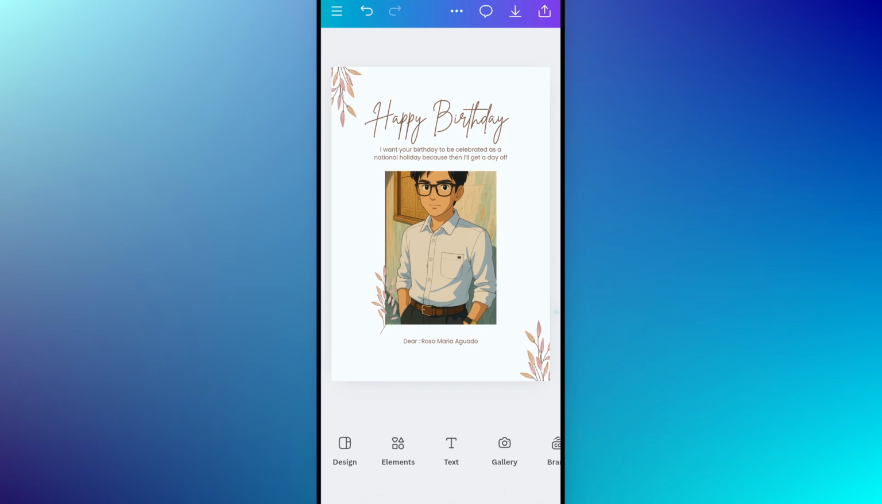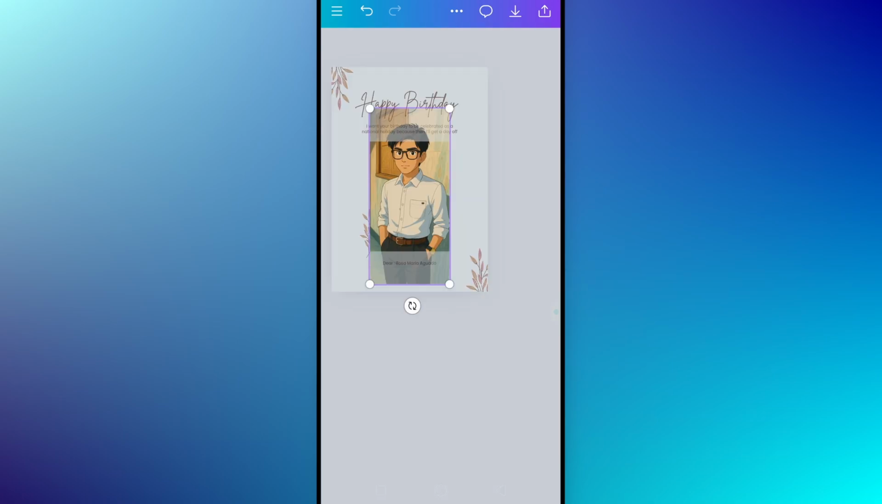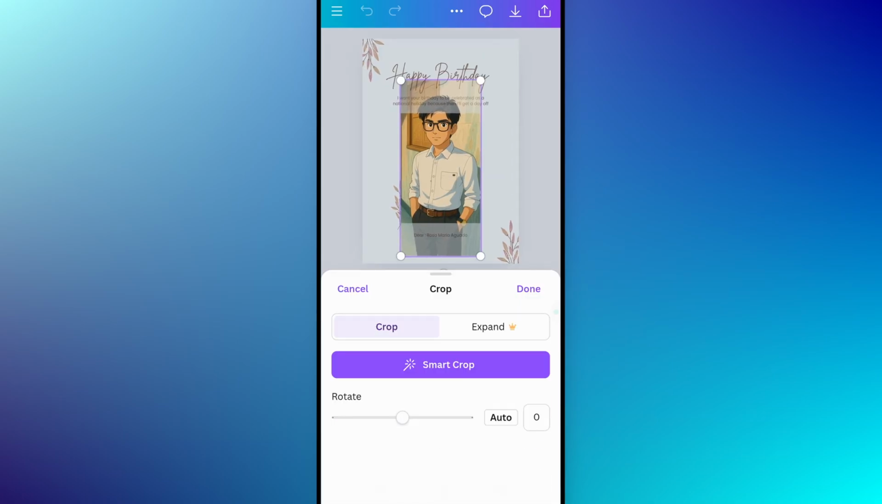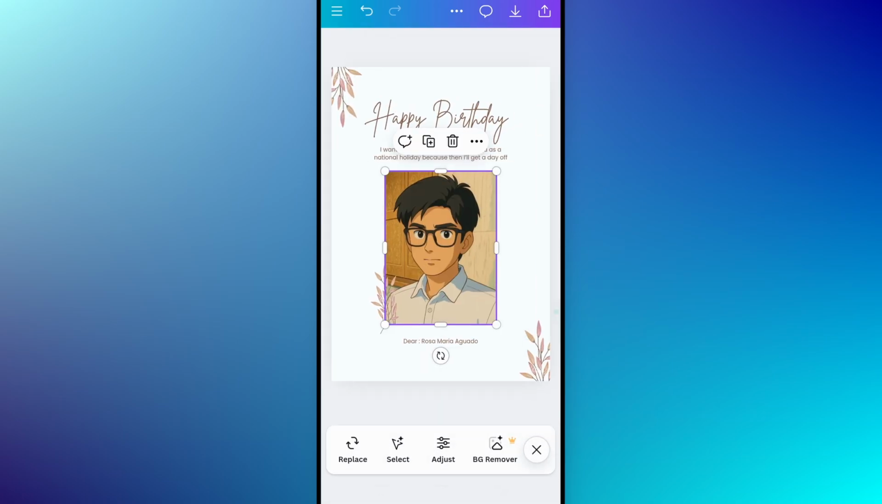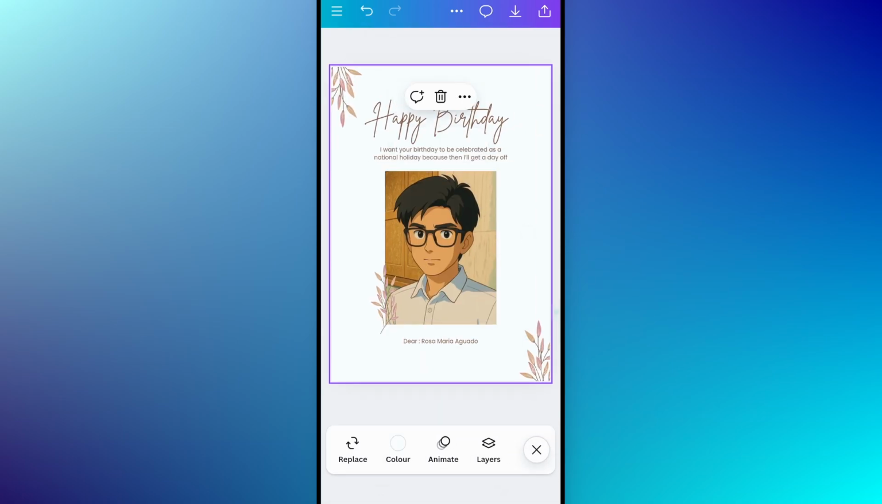So to change the position, we need to double tap on our image, and then they will highlight our image. Now we can adjust the position of it. If you want to zoom your image, then drag the corners, and once you are happy, tap on done, and that's it. I have successfully replaced the image in my Canva app.